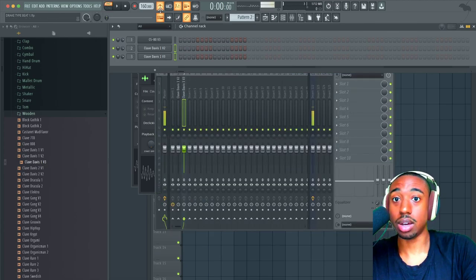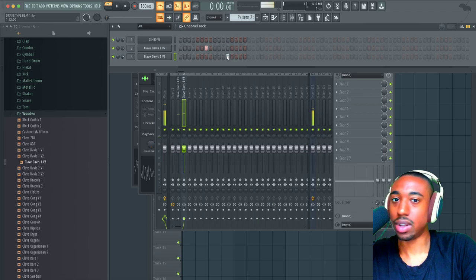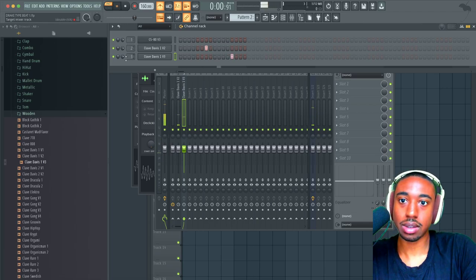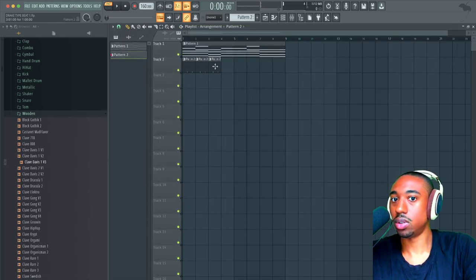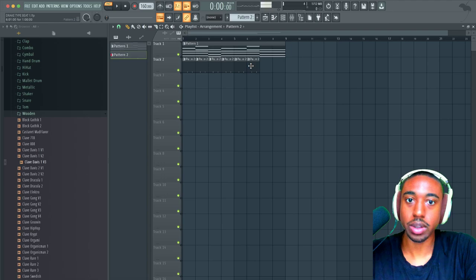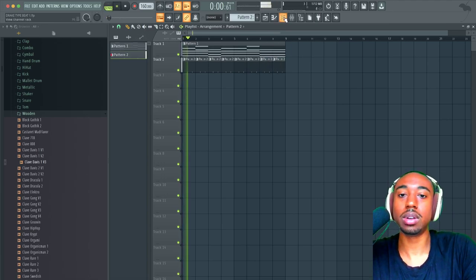Turn on your metronome. Now notice I'm using two different samples of the same thing, but they have different velocities. So it goes, okay, so it's not the same sample. Most people use the same samples. Let's go to song mode.